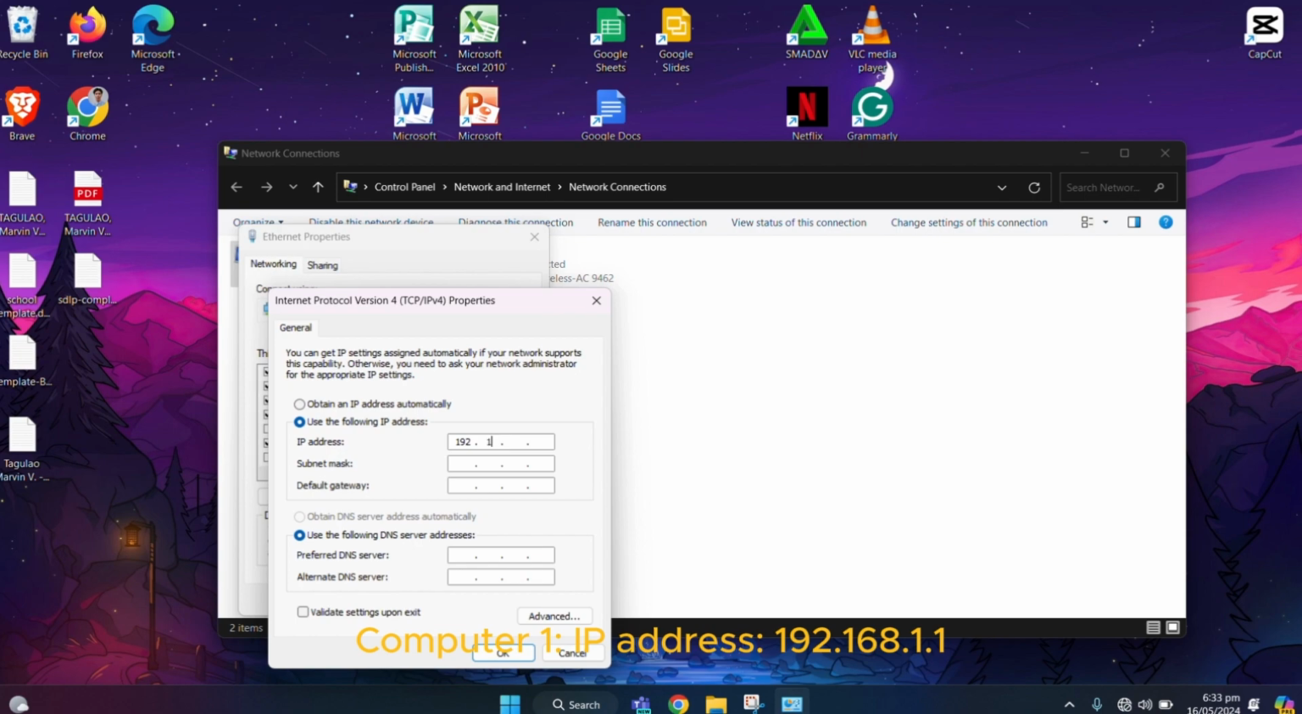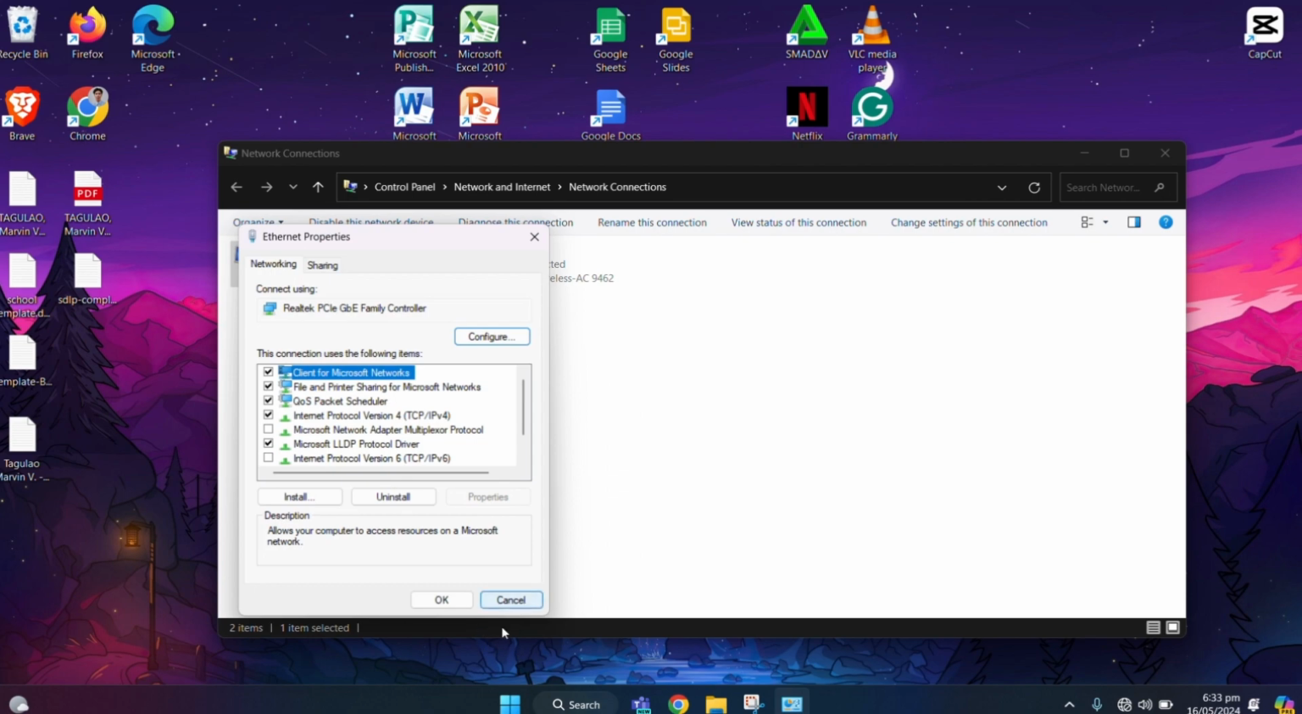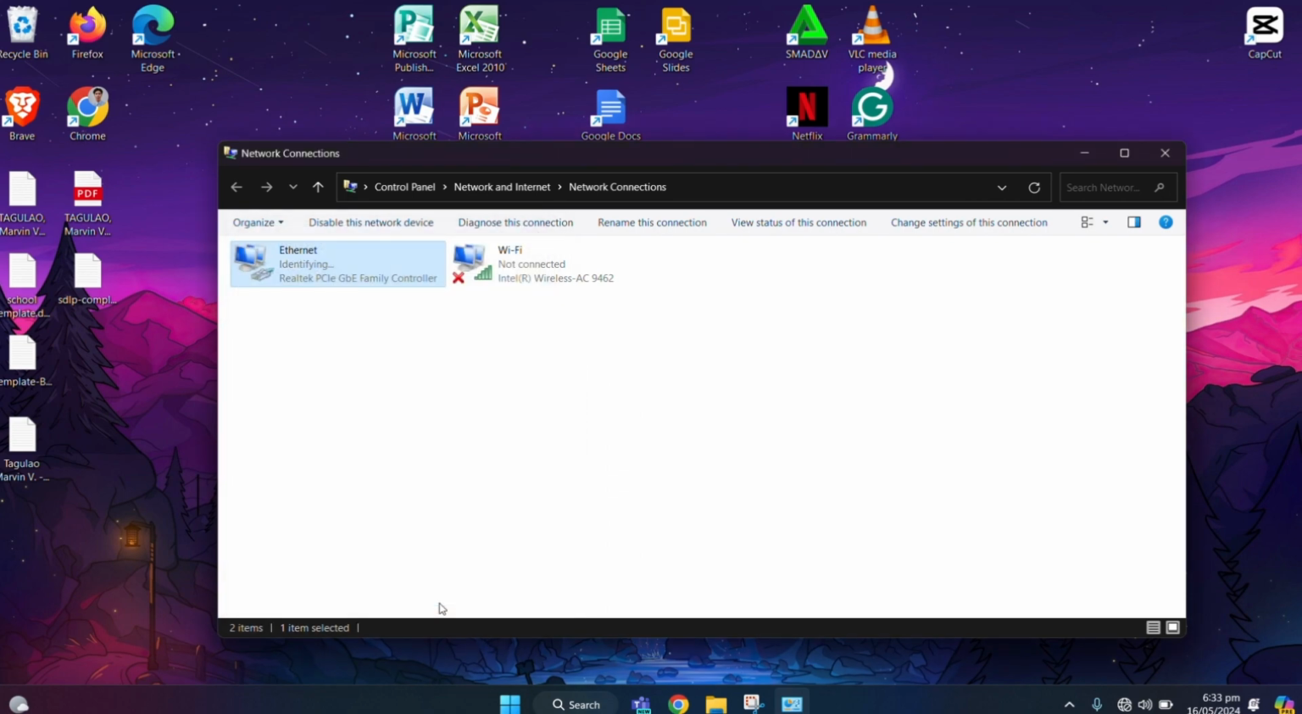Computer 1 IP address: 192.168.1.1. Subnet mask: 255.255.255.0. Default gateway: 192.168.1.1. Click OK to apply the settings.